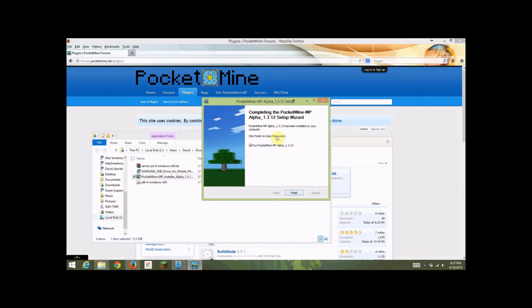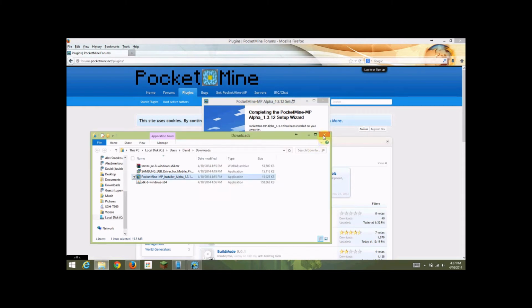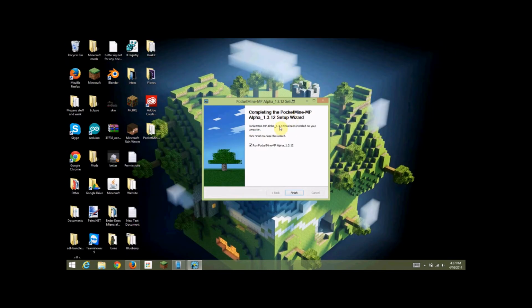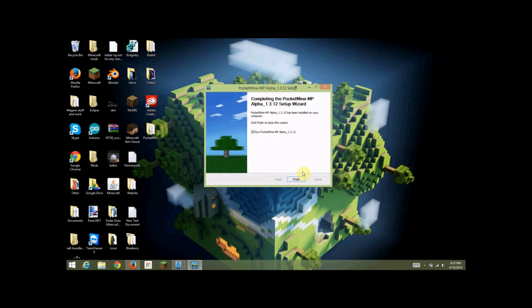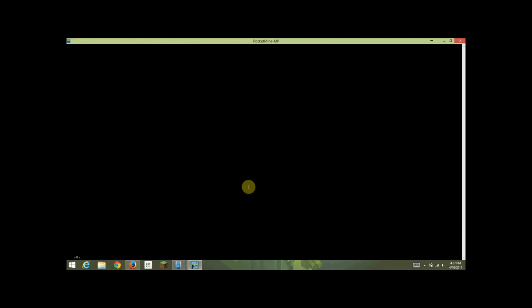Now just let it run PocketMine. So let's close this. Now just run PocketMine. Just press finish. And there you go. Then it's going to ask you the setup wizard. If you want it in English, Spanish, whatever those other languages are, Russian, or if you just want the default, which is English, you just press enter. You don't skip the setup wizard, so put N, then enter.